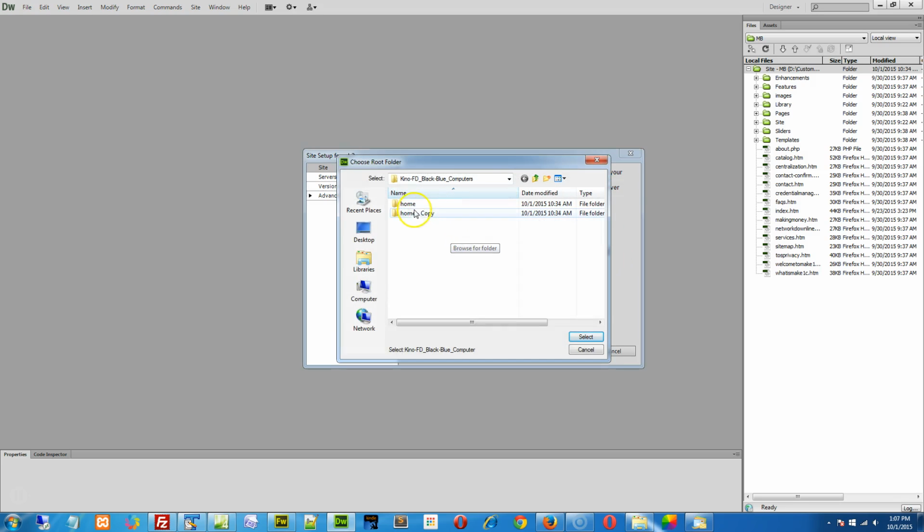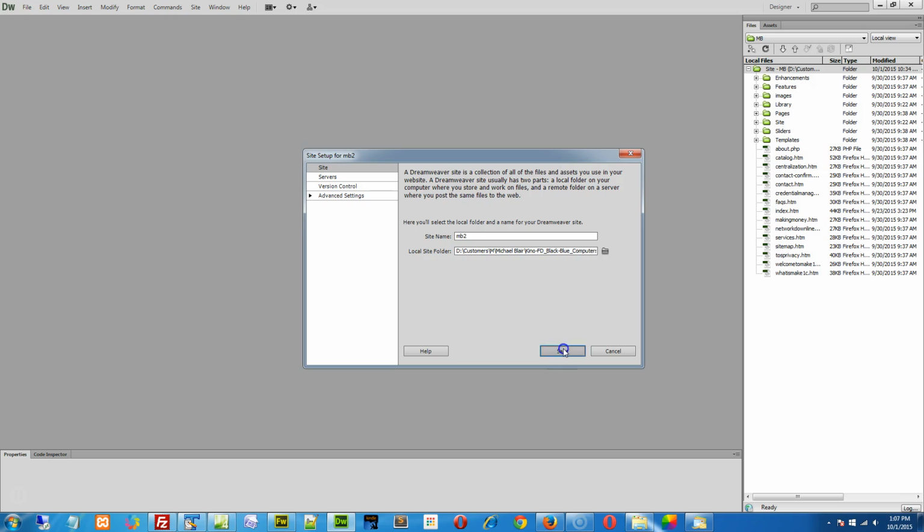Let's go to our home folder. Then we have enhancements, features, templates, select home, and then hit the select button. Keep in mind, you can put this home folder wherever you want. It doesn't really matter. If you want to put it within a larger website on your local computer, that's fine. We're still just going to define the home folder for our new website. Okay, hit select and save.